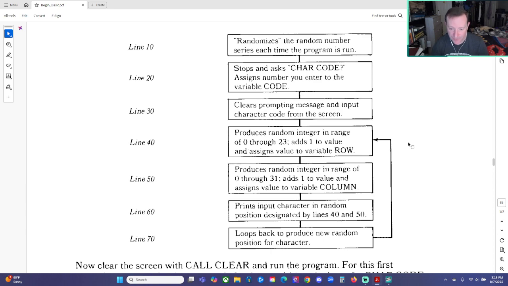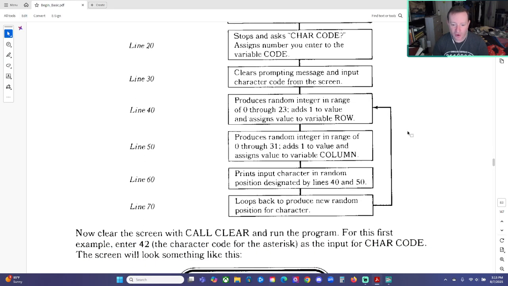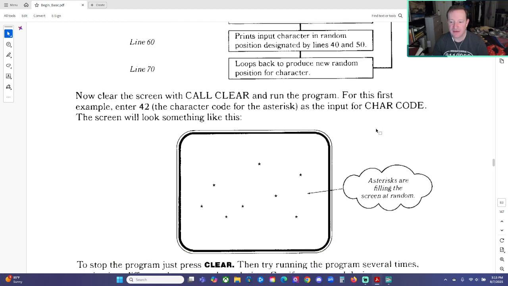Line 60 prints the input character in random positions designated by lines 40 and 50. Line 70 loops back to produce a new random position for the character. Now clear the screen with call clear and run the program. For this first example, enter 42, the character code for the asterisk, as the input for the character code. The screen will look something like this.